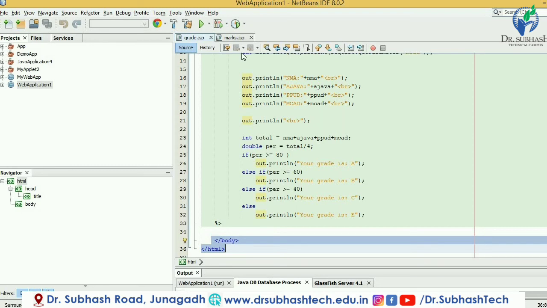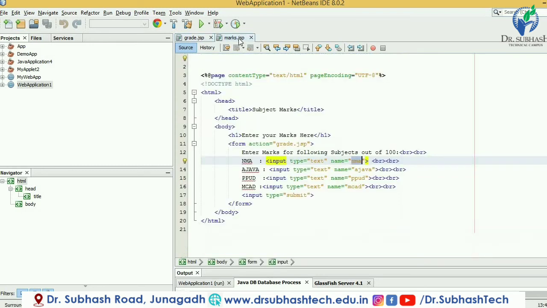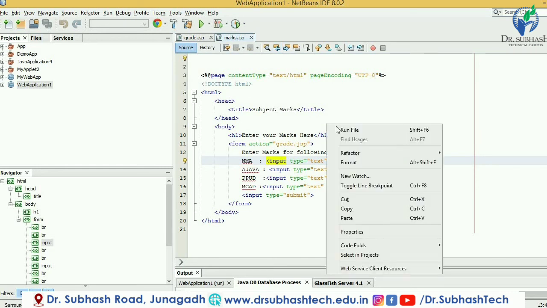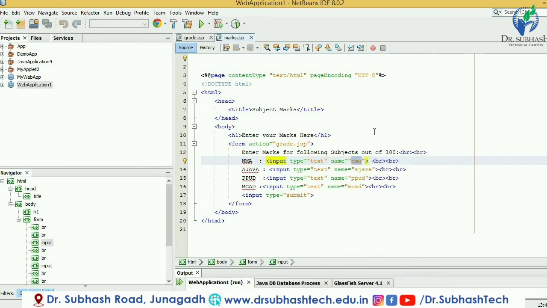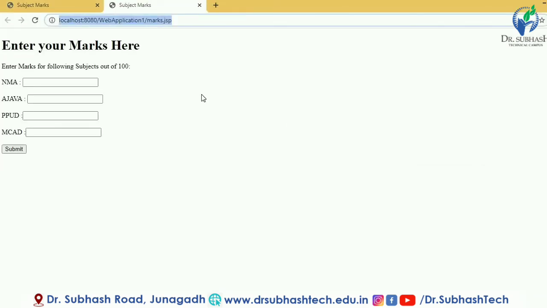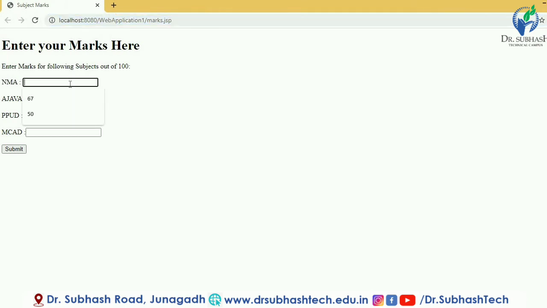Now we will execute this code. We will run this code by right clicking on the screen or pressing Shift plus F6. We will again enter marks and check the grade. The code is running. You can see the output here. First you can see the header, the heading, and then you can see the instruction.